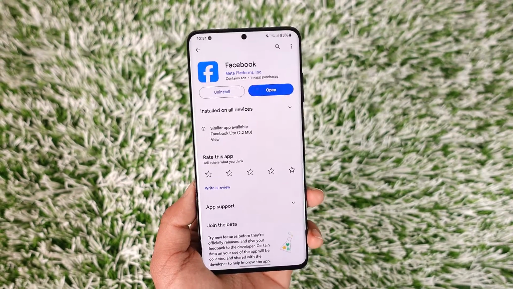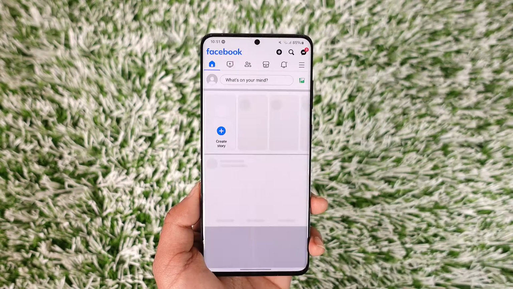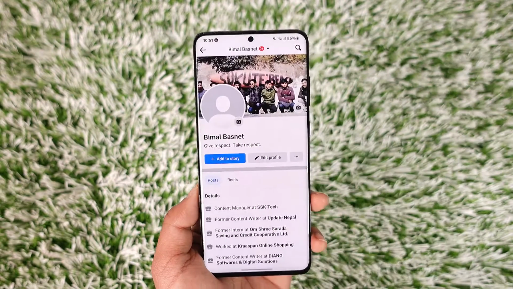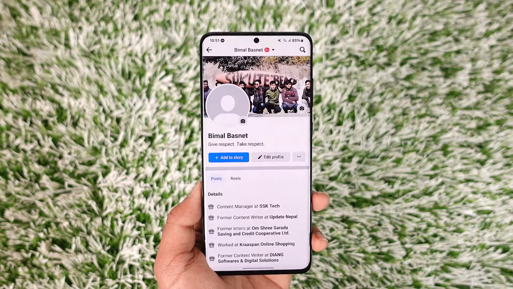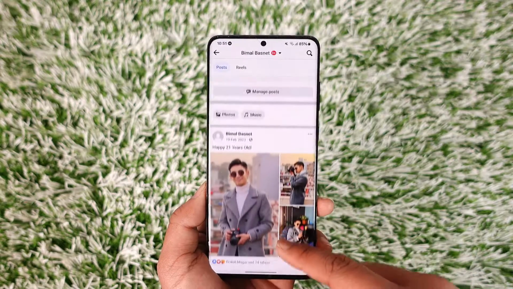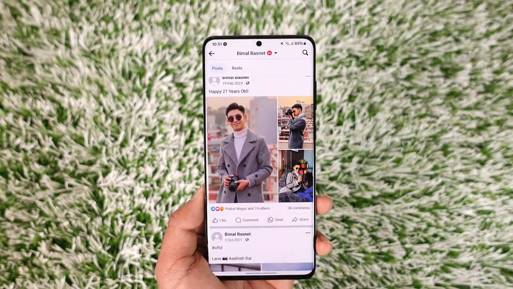Now to turn off the comments on your Facebook post, you can open up Facebook here. And once you open up Facebook, just come to your profile page. Once you come to your profile page, you will see this type of interface where what you have to do from here is you can simply select that certain post manually that you want to allow.